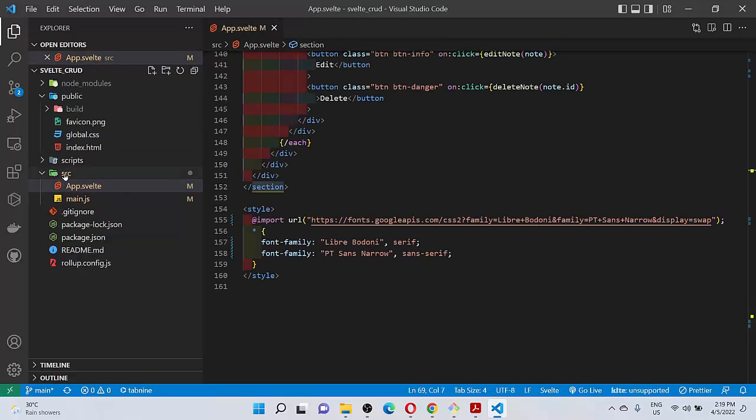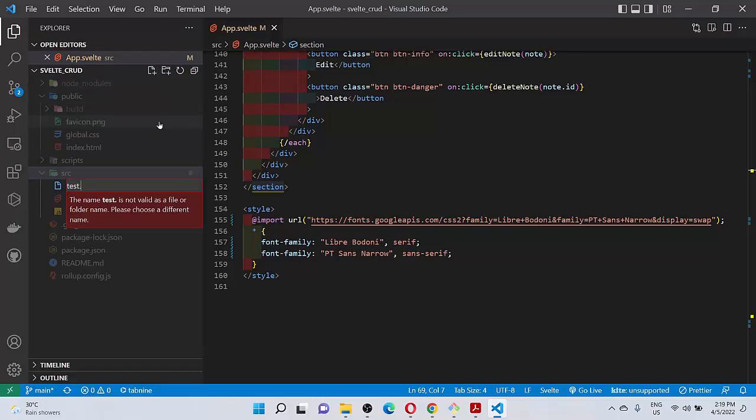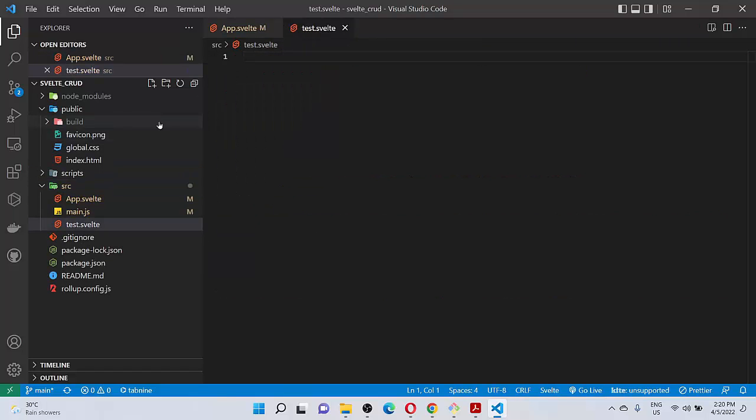So I will open it in src as a new file, test.svelte. Remember that since we are using the Svelte framework, the extension will be .svelte. So here we have the Svelte framework. Basically, a Svelte page will have three main components.